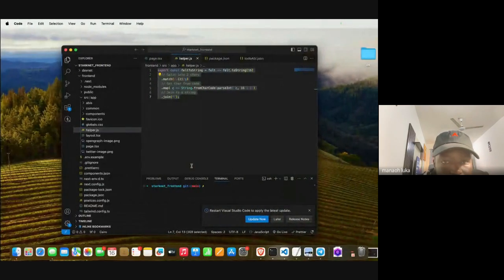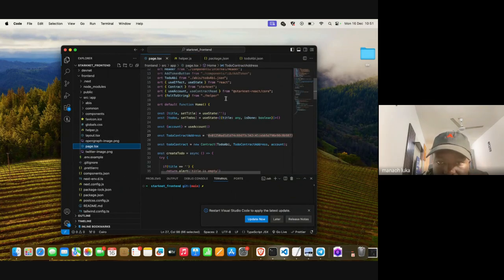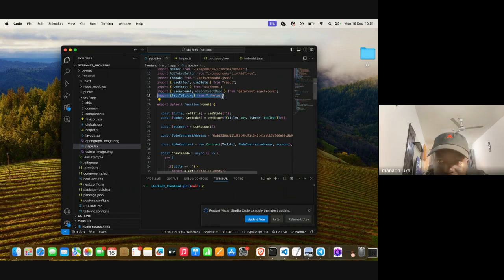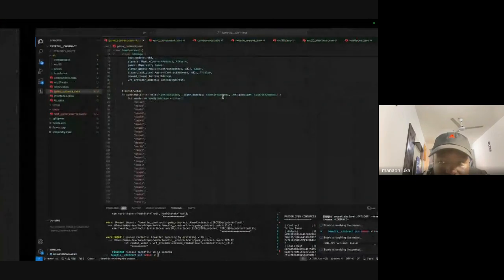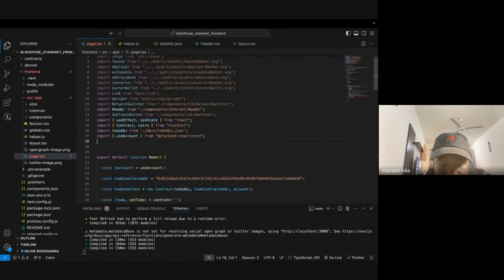For my helper.js, from this file, make a copy of them, and then paste it here.